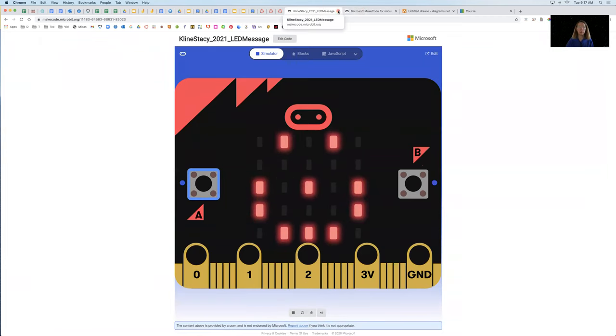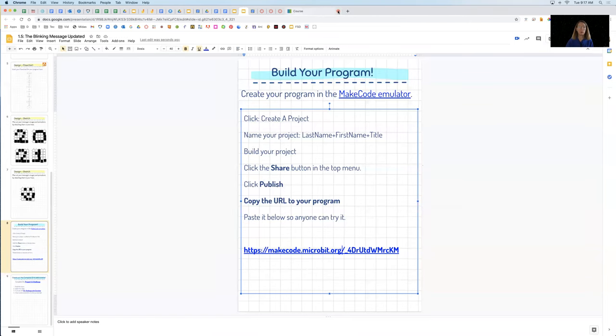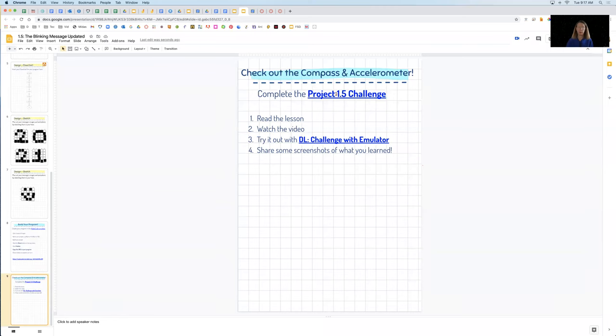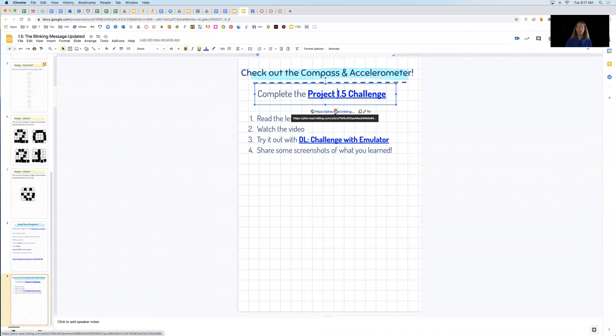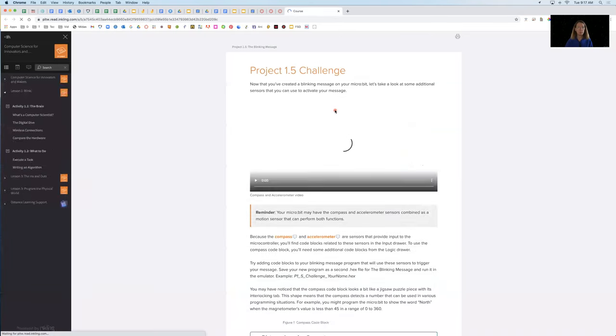So now really quickly, we are going to look at the next section, which is Project 1.5 Challenge. It's actually not that challenging. I don't want to scare you with the word challenge. And I know that this isn't a difficult class, but you have a lot on your plate through distance learning. So Miss Kline's trying to give you activities that we can do in the hour that we have together 3 times a week. 1.5 is really neat.